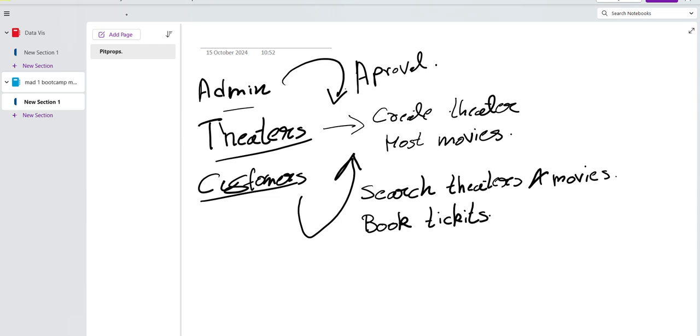Sir, theater is not a person, right? No, theater is not a person. But a person has to register as a theater, right? Yes. Let's say you own a theater and you want to register into this app. Then you are the person, but you represent yourself as a theater.